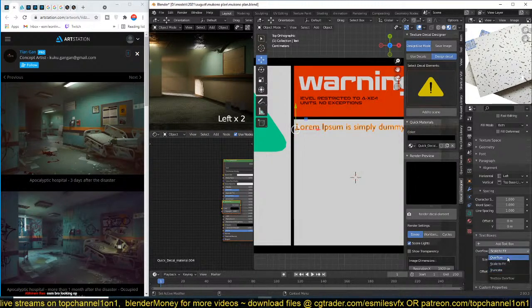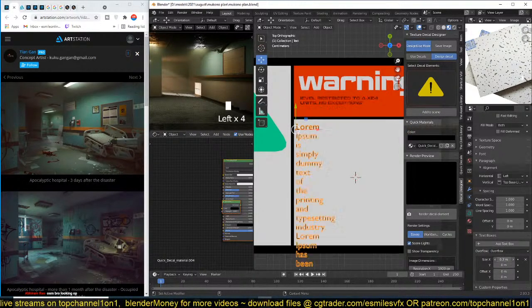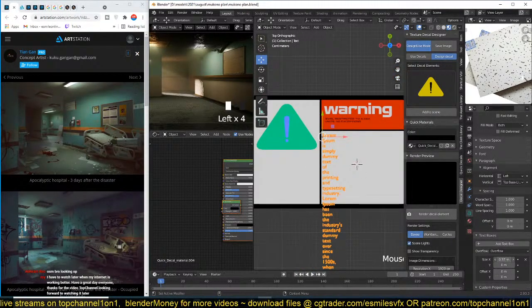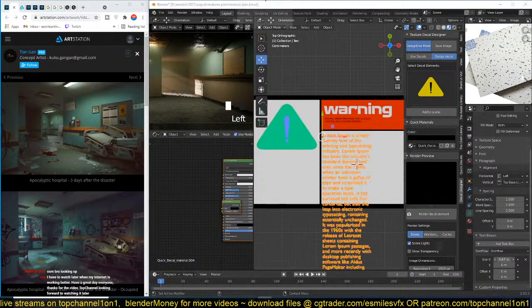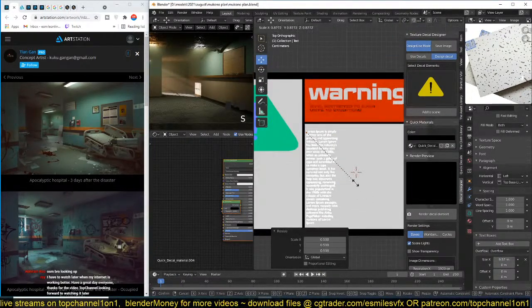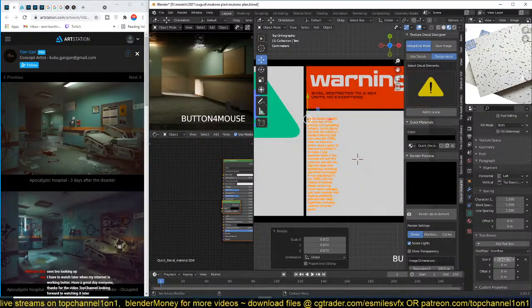Is it truncated overflow? Yeah, you use overflow to have it jump onto the second line, and then you just have to play with the scale here. I'm just going to scale this down like this.